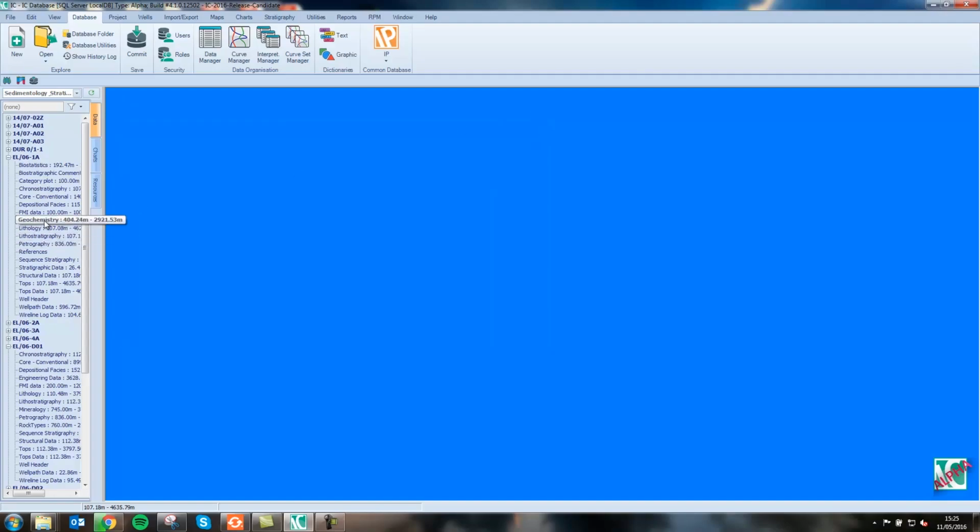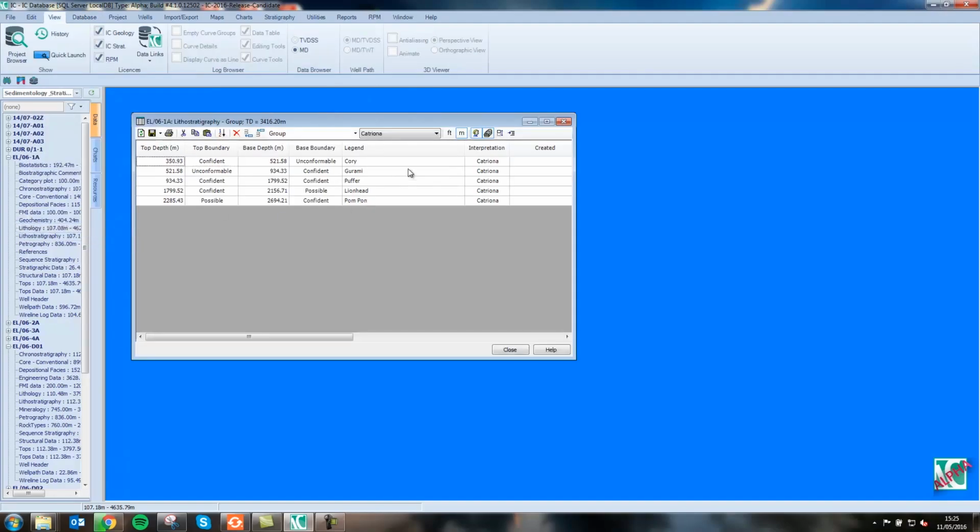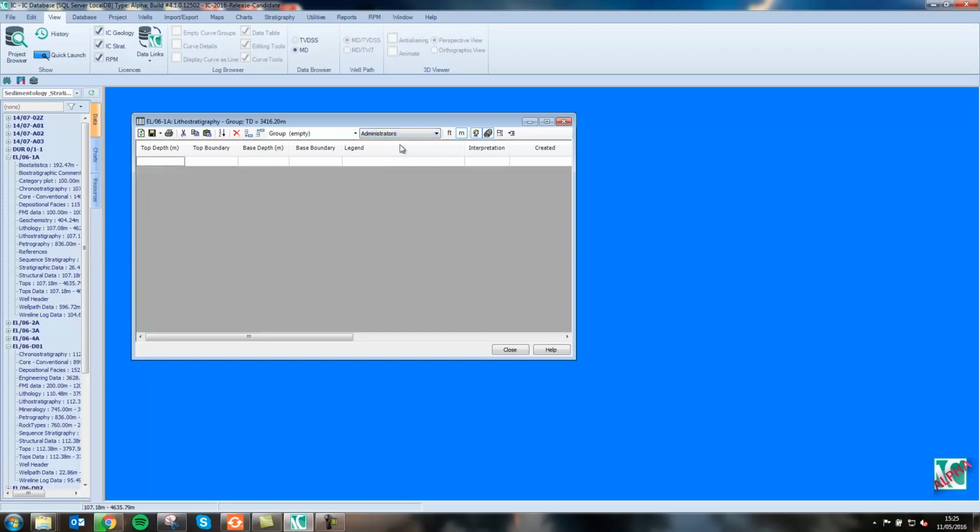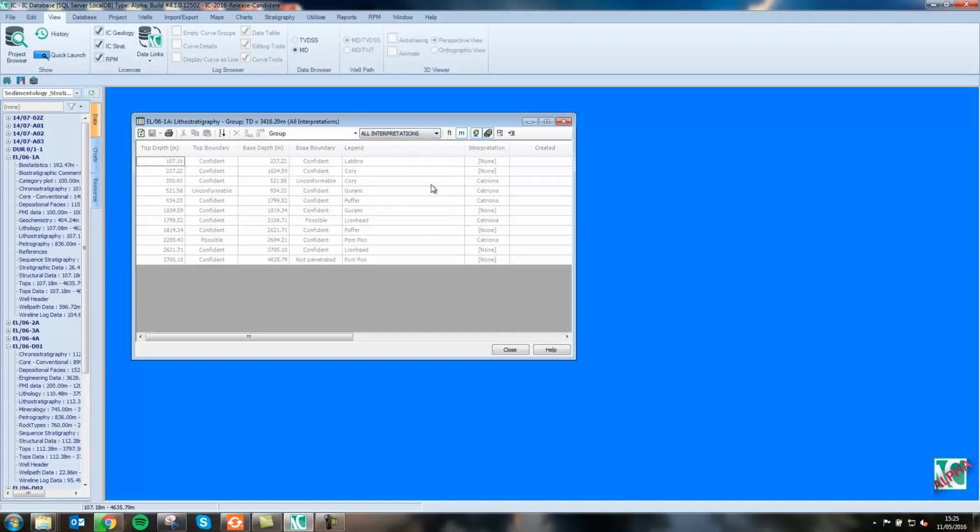Now, viewing this on a data view, if I open up my lithostratigraphy, I'm currently viewing the Katrina interpretation of my group data, whereas I could change this and instead view the default interpretation or alternative ones. And if I view them all at once, you'll see that each of my data units is tagged with an interpretation, showing me who that belongs to or which interpretation that is.